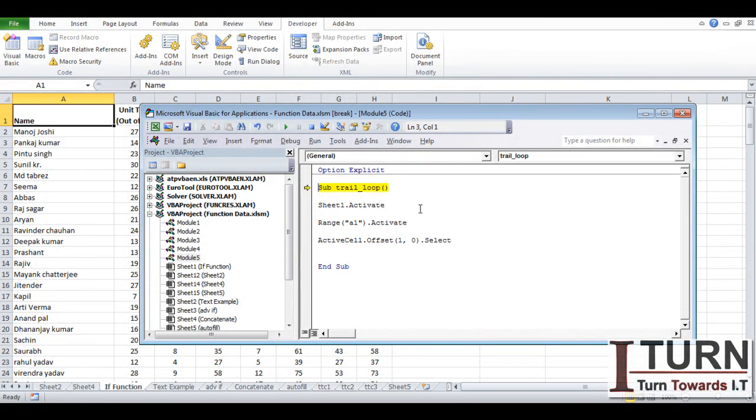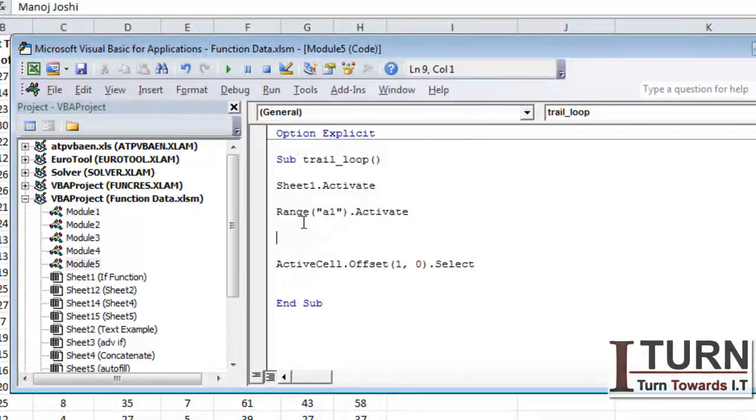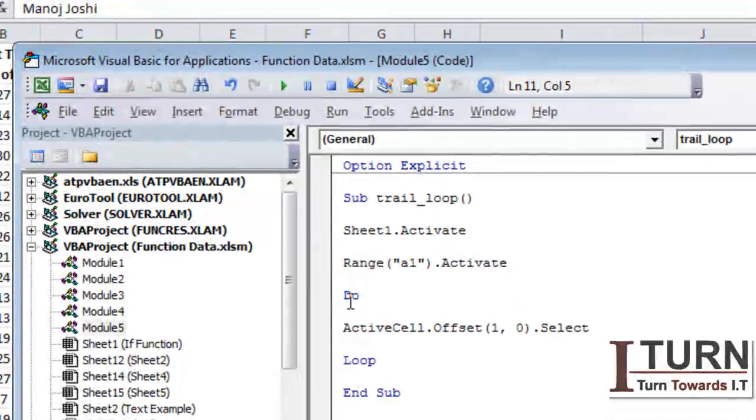So with F8, Sheet1 has been activated, A1 is activated already, and this is the active cell. From that active cell it is going to go downwards, one step downwards only. That's it. Now this is the step of going downwards. I want to repeat that particular task. So I'm typing Do, and here I'm typing Loop. Now these are two commands. The first one is to start the loop, which is Do, and the second one is to repeat that particular task, that is Loop.